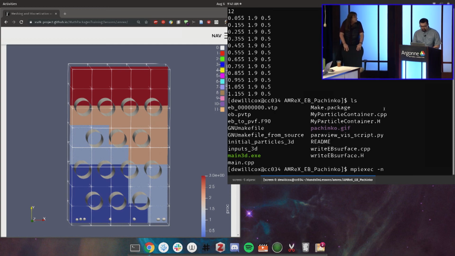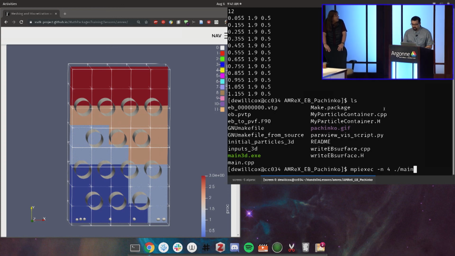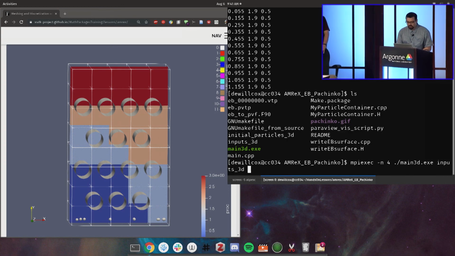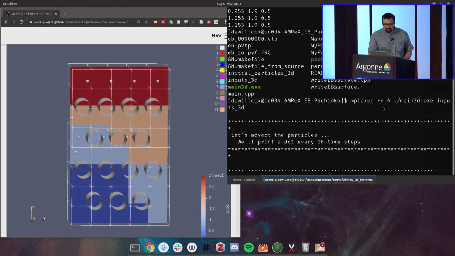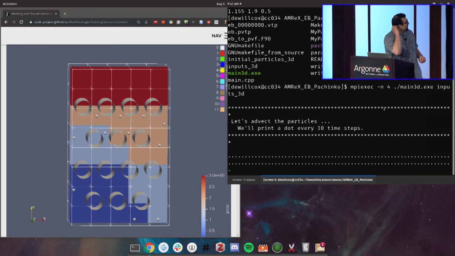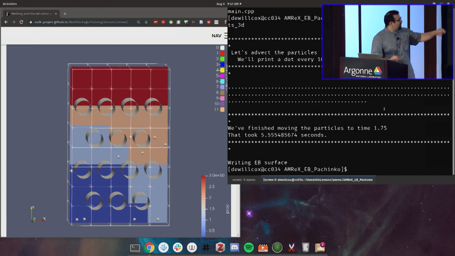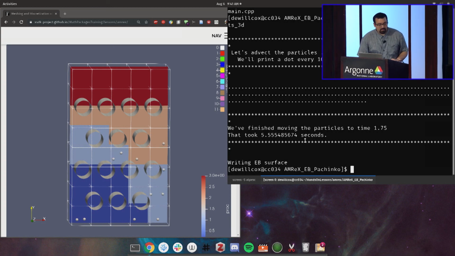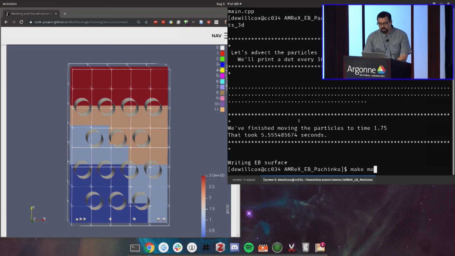mpiexec, to make the picture you saw up there, 4 processors, main3d.exe, and then inputs3d. This will run and advect these particles. Every 10 time steps, it prints a dot, and then reports how long it took. You'll notice it said writing EB surface. This is writing the surface for these cylinders, so that gets read by the movie script.